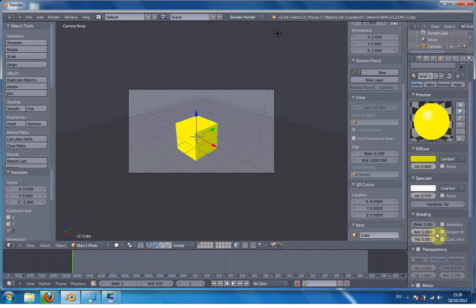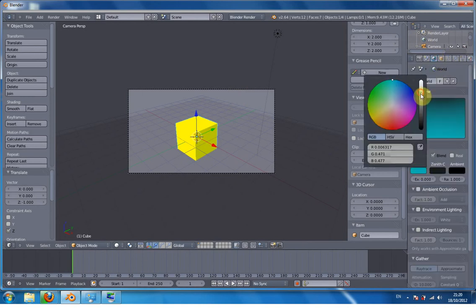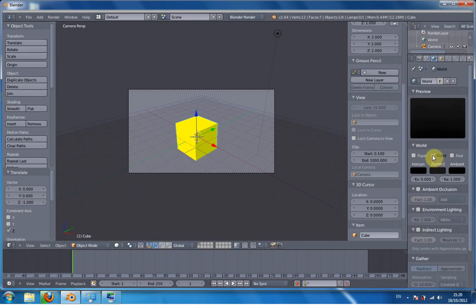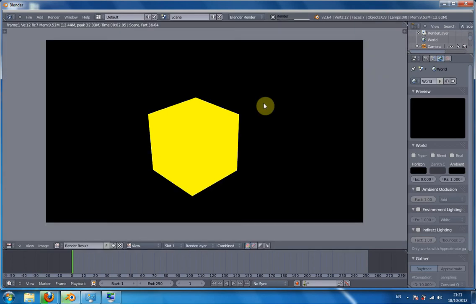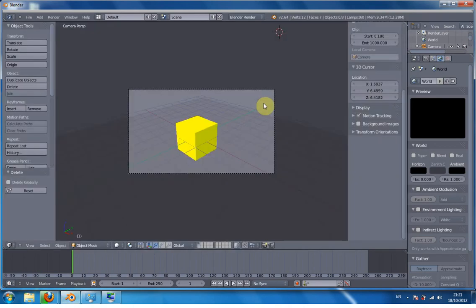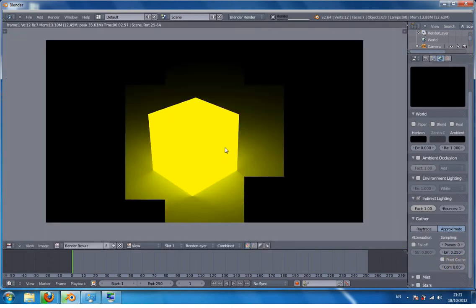Is there anything else? No, that should do it. Now, I'm just going to change the settings back to black. Get rid of blend. Select that light. Delete it. Now look at the magic happen. Some magic, huh? I forgot to turn on indirect lighting. I usually use approximate. Now. Okay. Try again. And there you go.